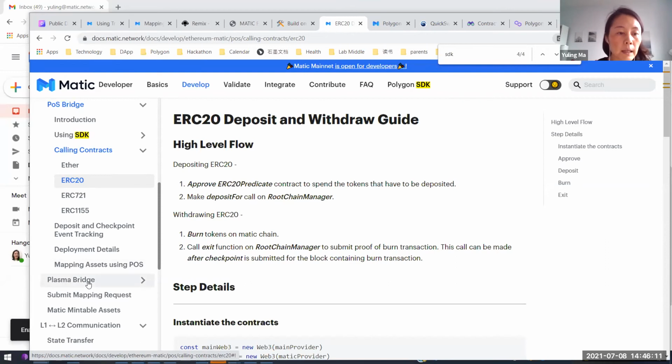And with Plasma Bridge, since there's a 7-day challenge period, when you want to exit the fund from the bridge back to Ethereum mainnet, the wait can be a little bit overwhelming for some dApps, right? So depending on which one will suit your dApp's requirement more, you can choose either POS bridge or Plasma bridge. But the way you implement it is pretty much the same.